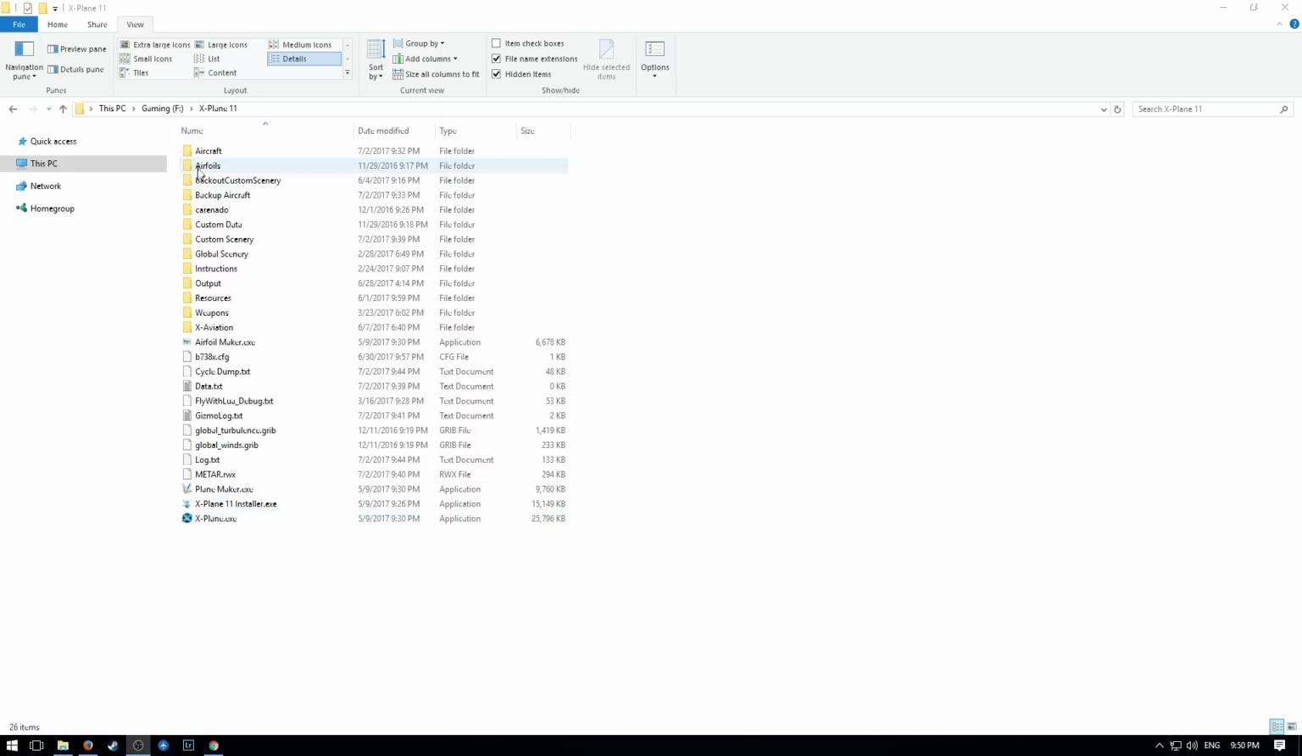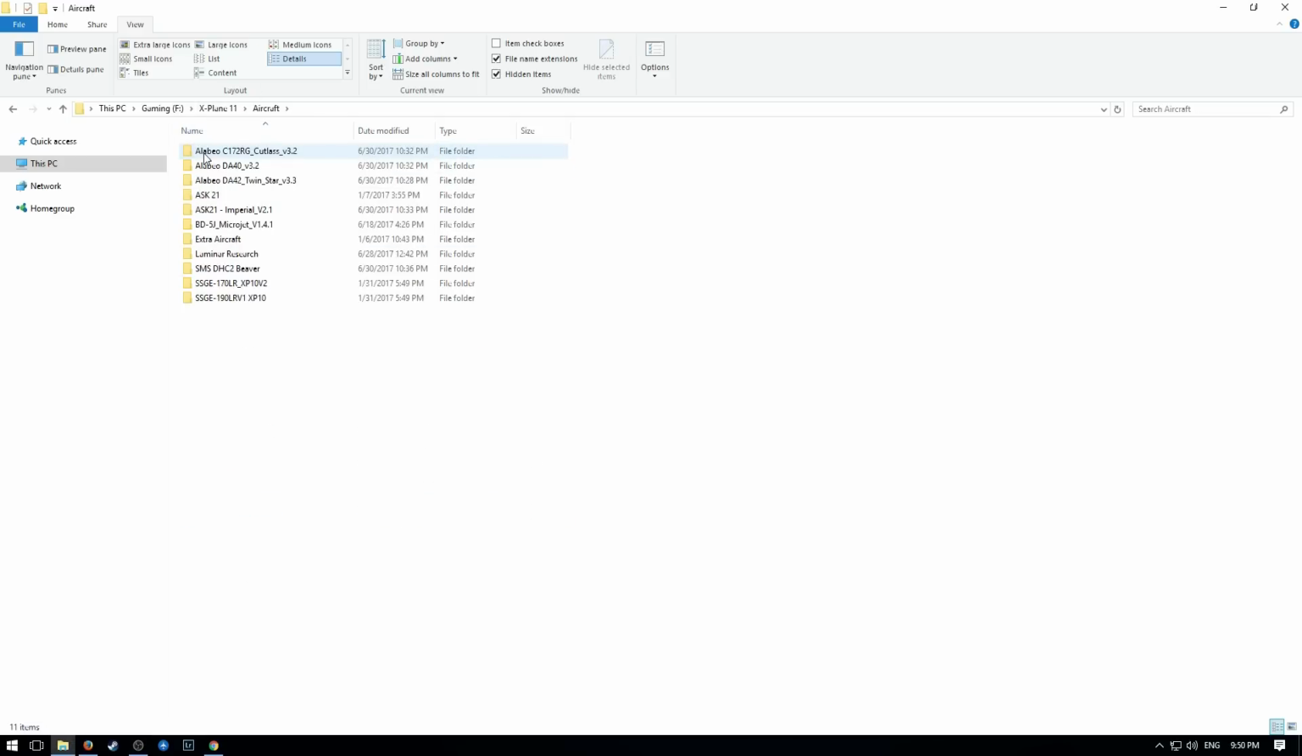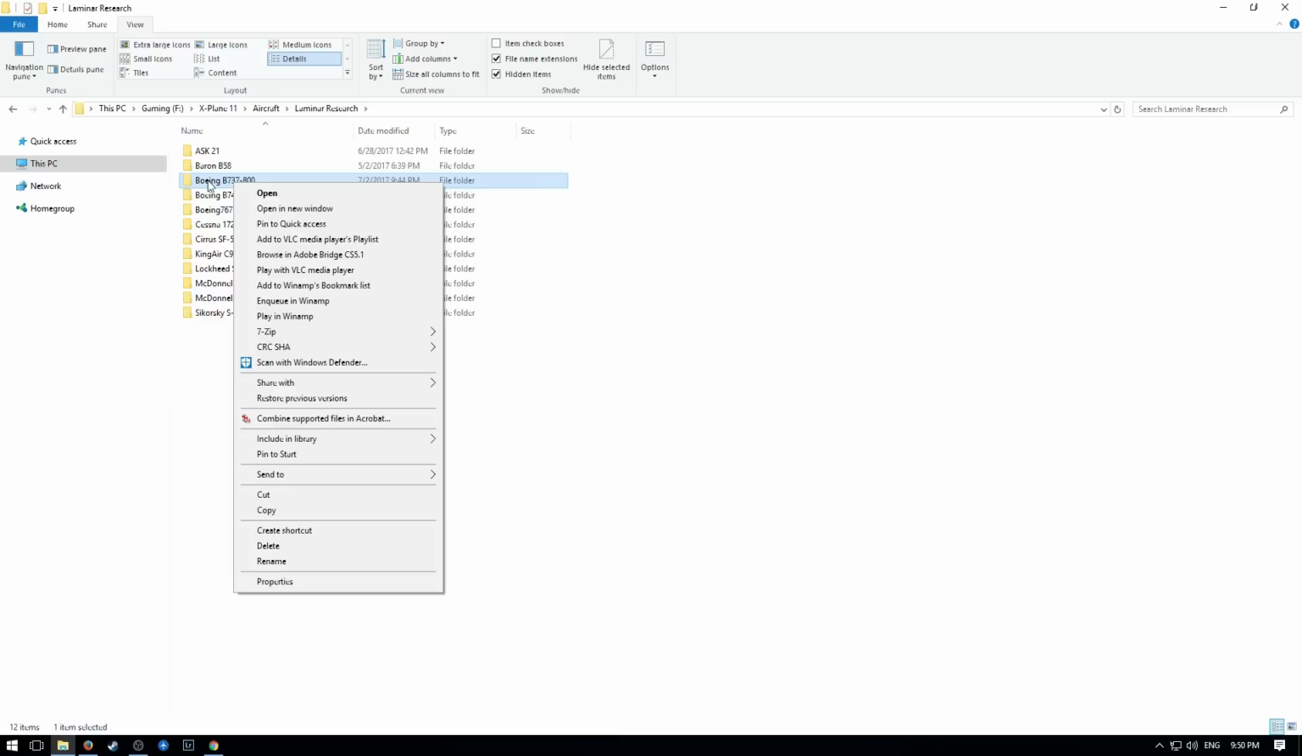I've got some other stuff because I've installed further stuff, but you go into your aircraft folder, and then the default planes are stored in the Laminar Research folder. So we'll go into there, and you can see there is a Boeing 737-800. That's the default aircraft.